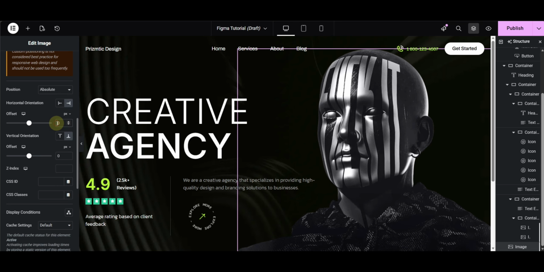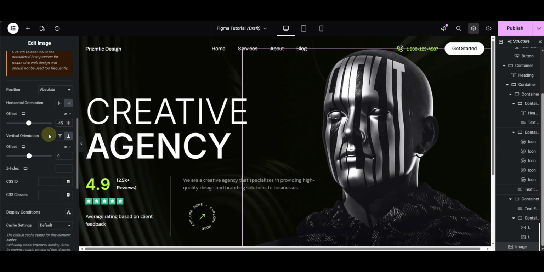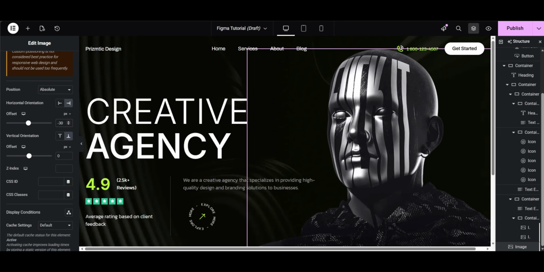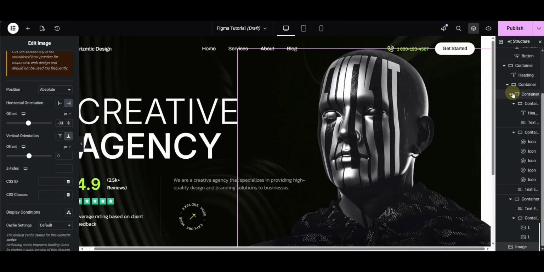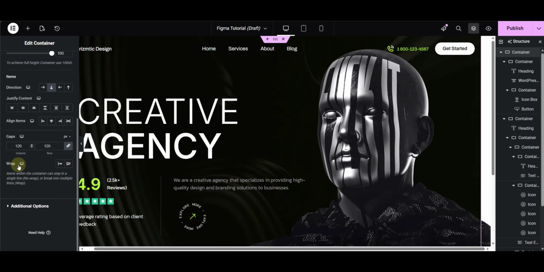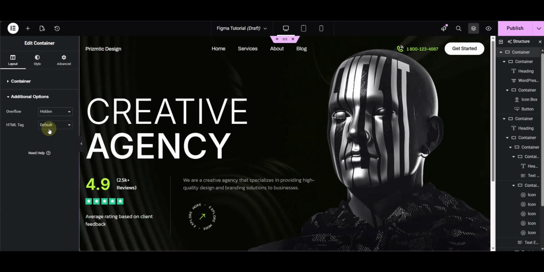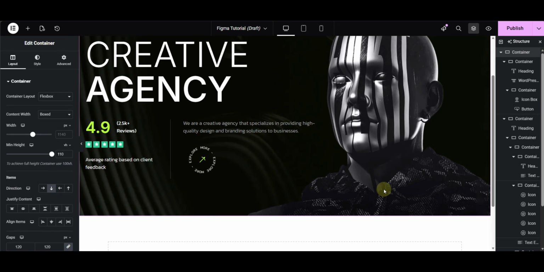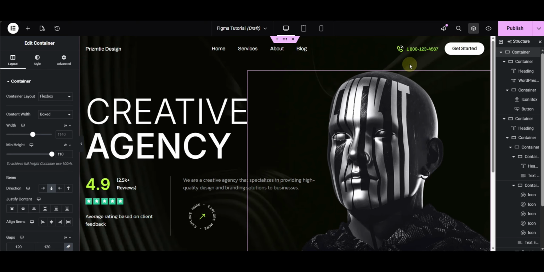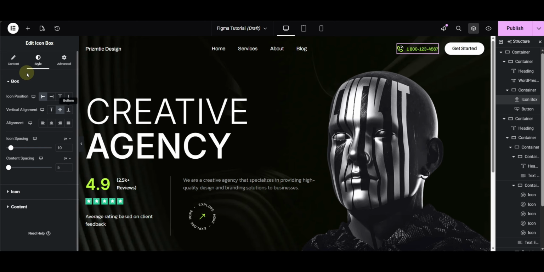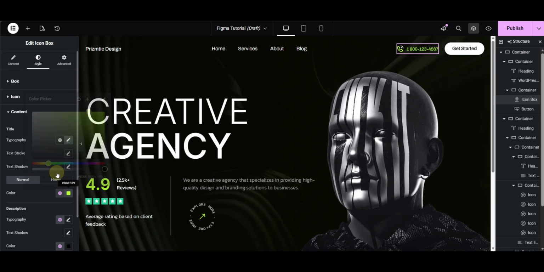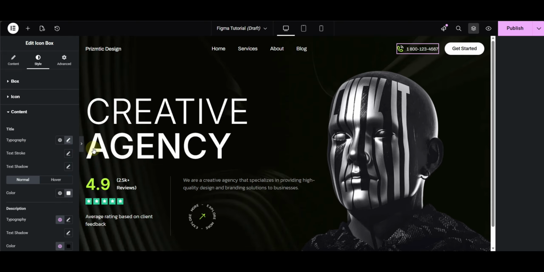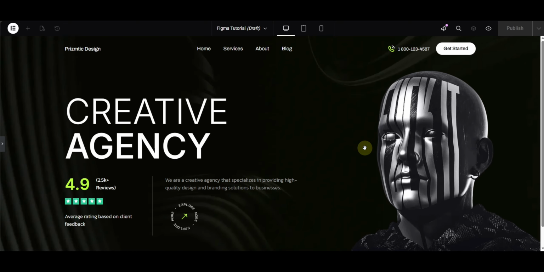I'll move the hero image a bit on the right side. This image is going outside the viewport. To fix this, we need to set the overflow of the main container to hidden. I'll also increase the height to 110 VH. The color of this text should be white. I think our hero section is ready.